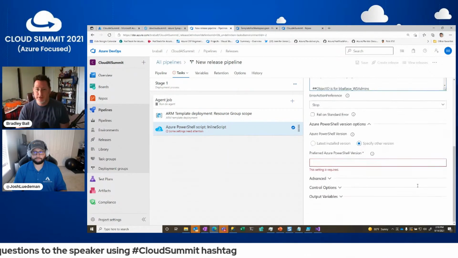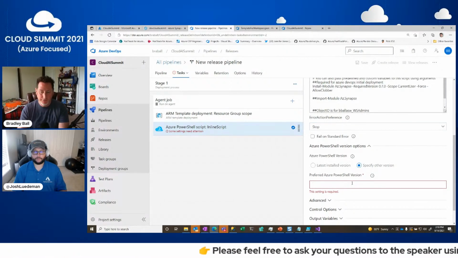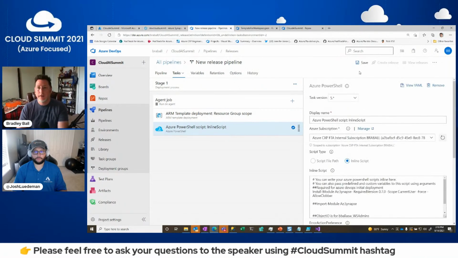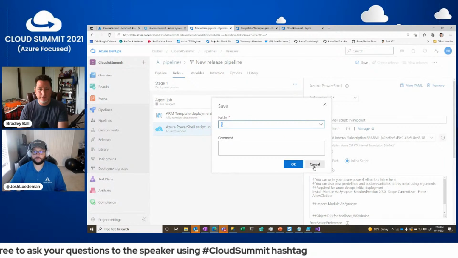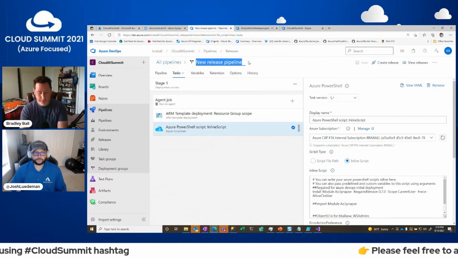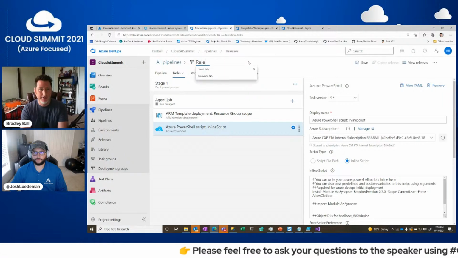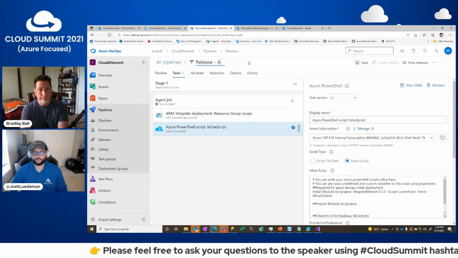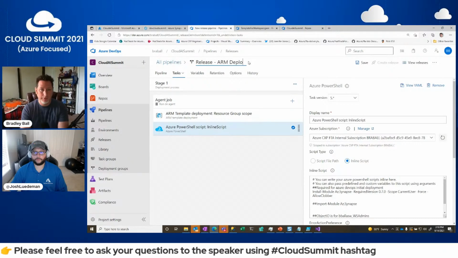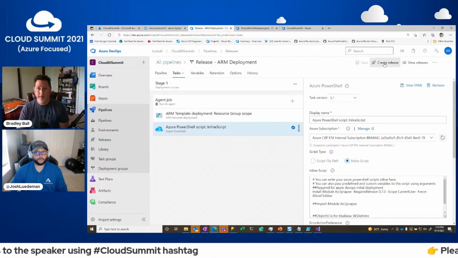So let's see, it says we need some attention. Let's see, and the latest version is 3.1.0 that this supports, I believe. All right, I'm going to go ahead and save that. And then I just realized I did not name this something nice that actually indicates what it's going to do. So I'm going to change this to say release deployment. There we go. We'll save that again. And then we're going to kick off this release.